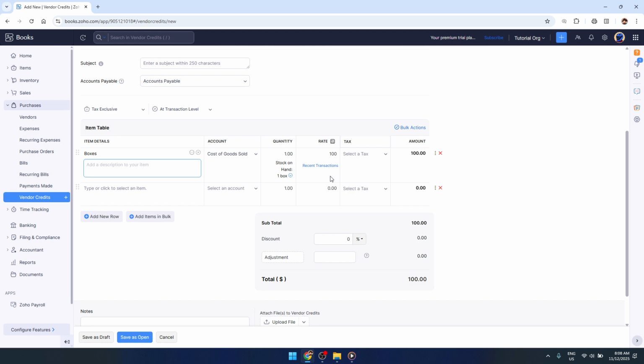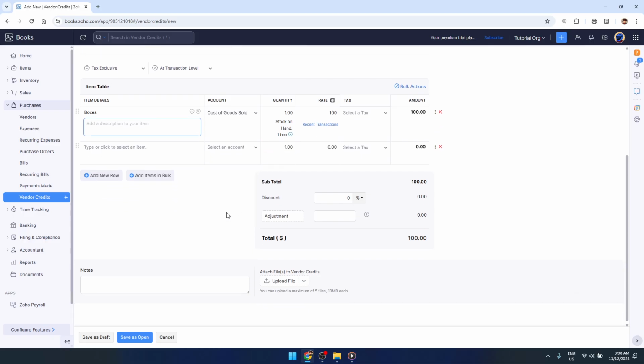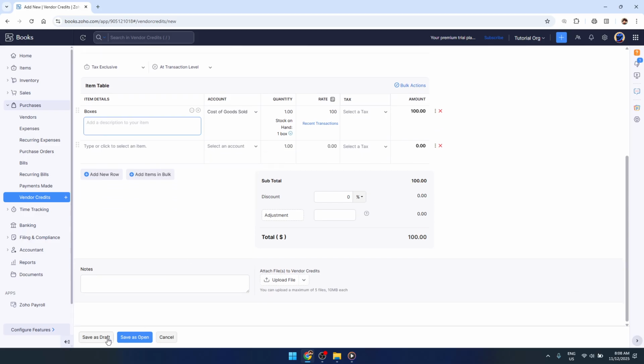Finally, after double-checking all your entered information to ensure it's precise and complete, you're ready to finalize your vendor credit. Look towards the bottom of the form and click the Save button. Zoho Books will now securely record your vendor credit, allowing you to view and manage it alongside your other financial documents. And there you have it.